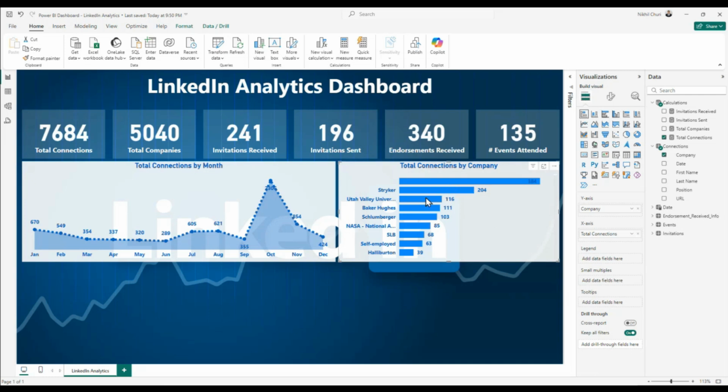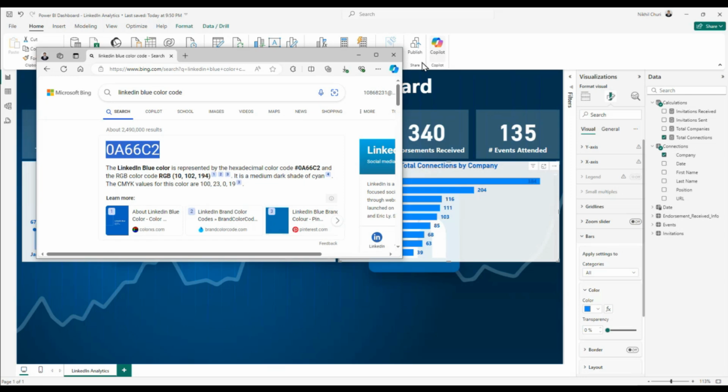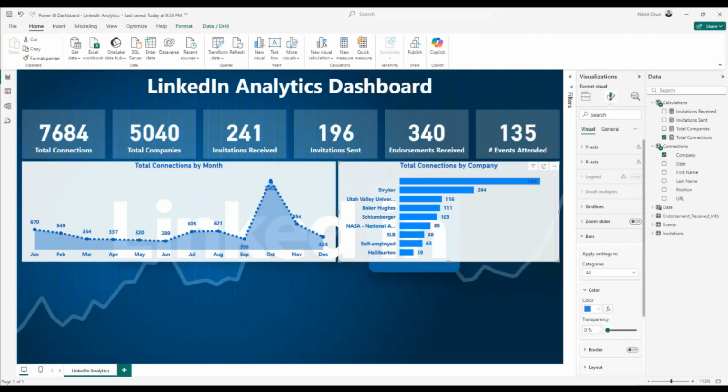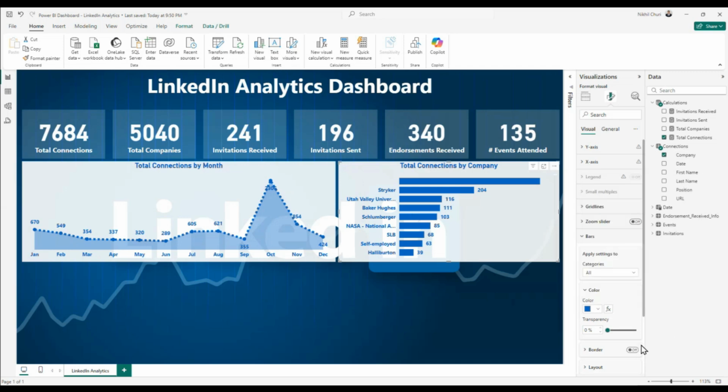So let me go ahead and change the color of the bars to our preferred LinkedIn blue color. For that, I'm going to select this, go to Format your visual, and you see bars over here. So let me pull our LinkedIn code over here. This is my LinkedIn blue color. I'm going to copy it again. This is my other window. Awesome, let's try. Yes, this looks great, very matching to this. Awesome. So with that, even this chart is completed.